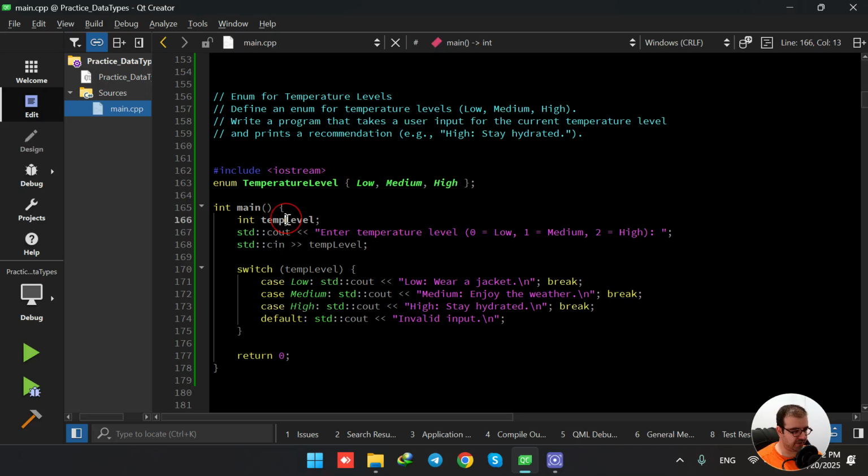So I'm having a variable called tempLevel. I'm asking the user to enter temperature level: 0 for low, 1 for medium, and 2 for high. And we are going to store whatever the user is entering in the tempLevel variable. And we are having the switch statement, and in parentheses, we are having this tempLevel.